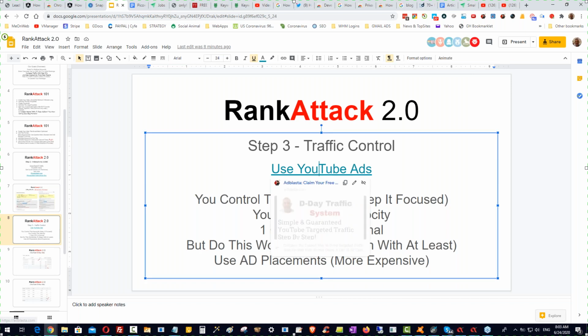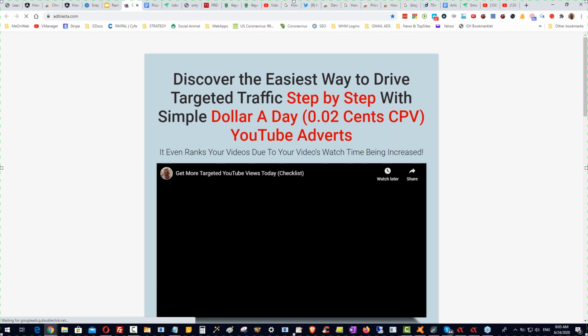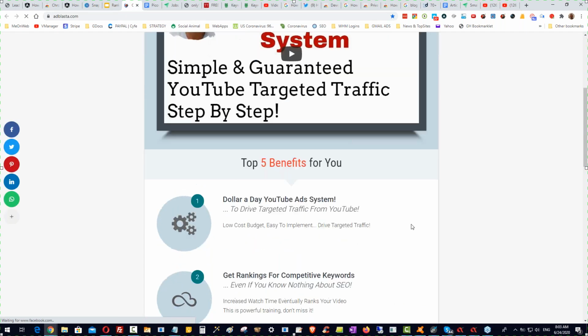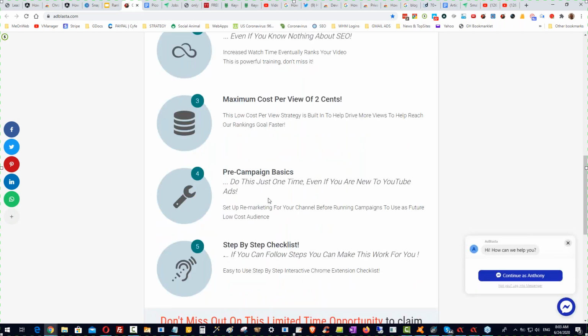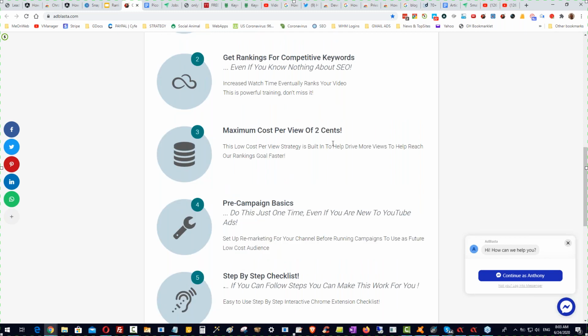Just click on this, it will take you over to adblaster.com, where I've got this squeeze page. It explains basically what we're doing here. Okay, when we come down, you'll be able to see everything that we're doing here. So it's like a 1 or 2 cents cost per click.